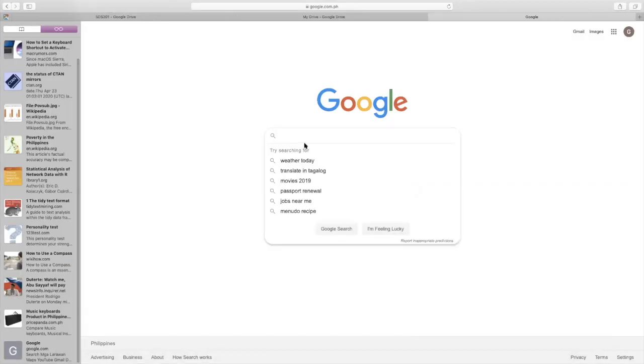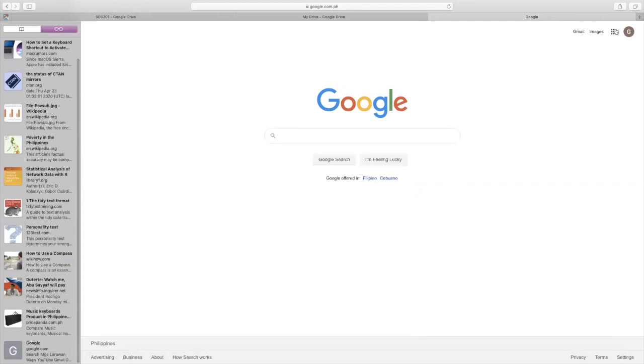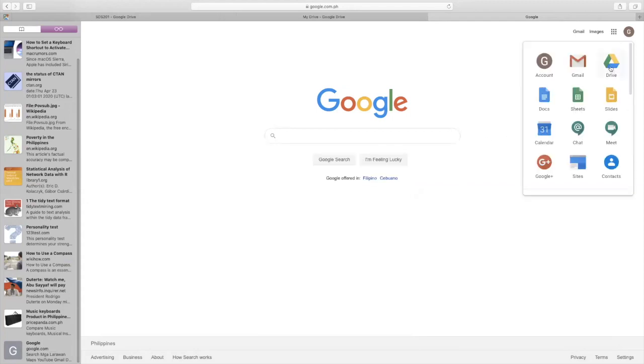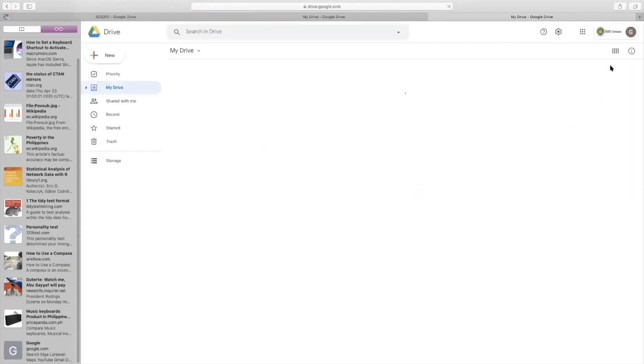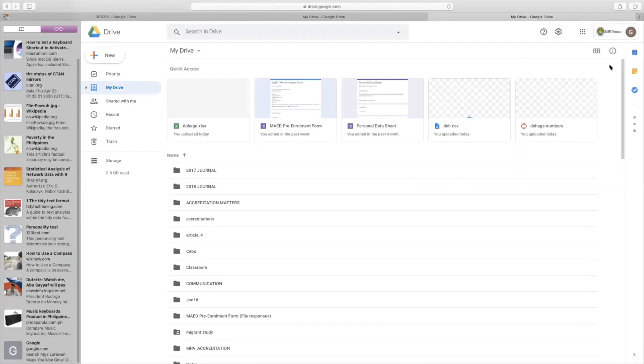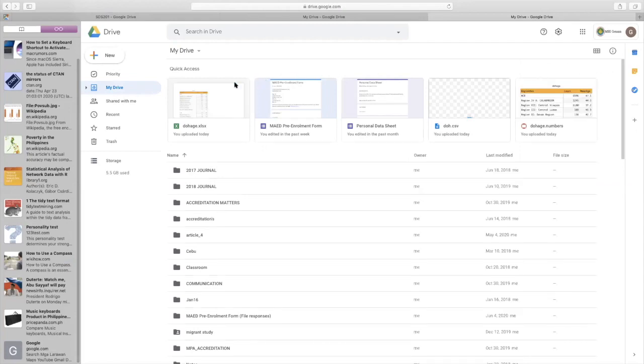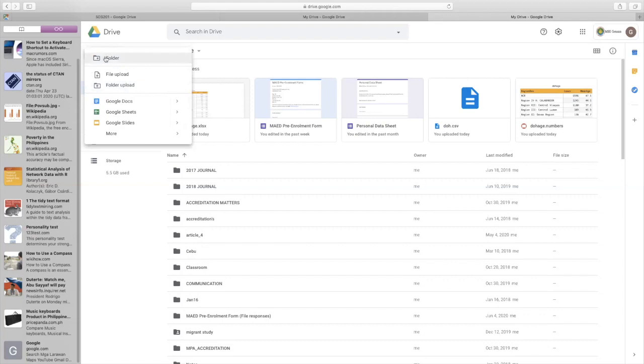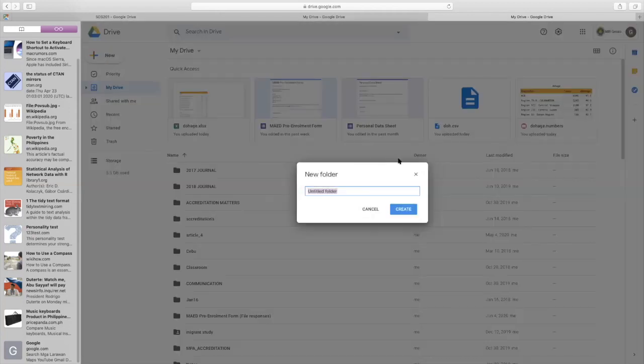Ito yung Google natin. And then we go to Google Drive. So that's Google Drive. Now we're going to create a new folder. So nakita natin itong new. Nakalagay dyan new. So we create a new folder.